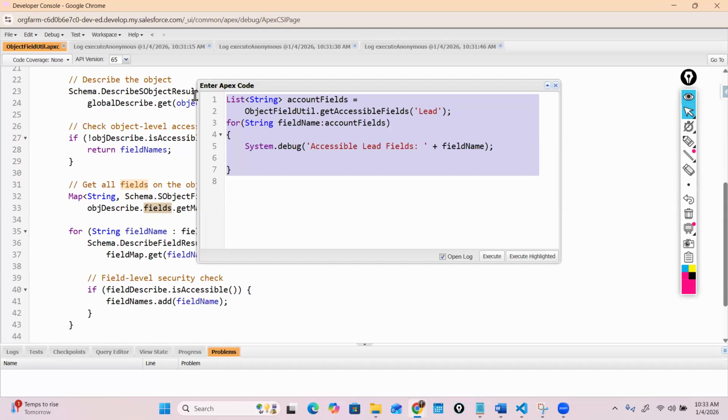The fields or objects it returns depend on the user. If I'm running this code as a system admin, I am going to get everything. But if another person is running this code, then the access will be determined by that user's access, the logged-in user.